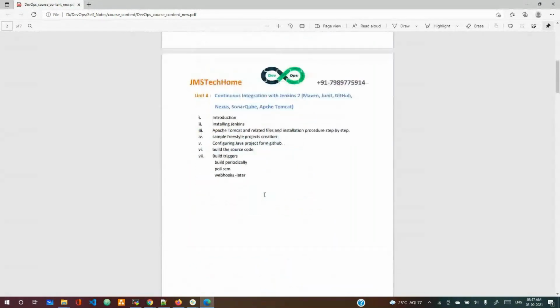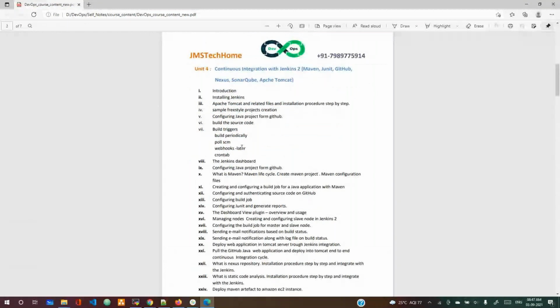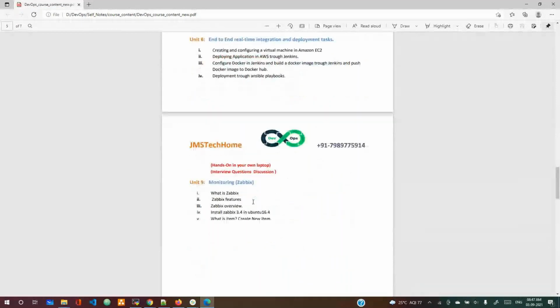And next we are going to discuss Jenkins. There will be a lot of concepts in Jenkins. And then next here.